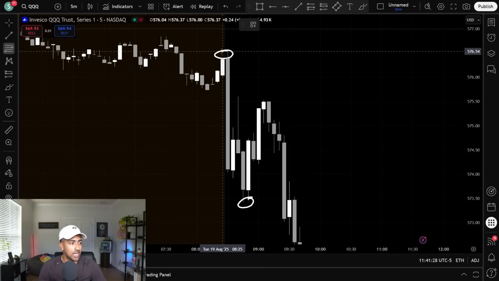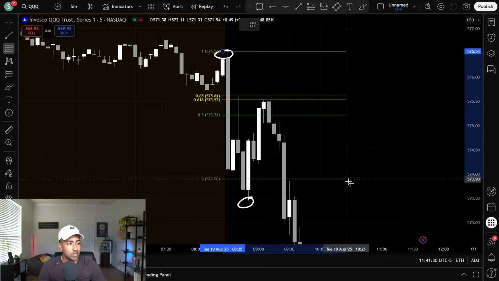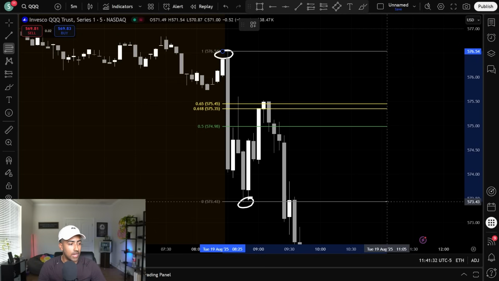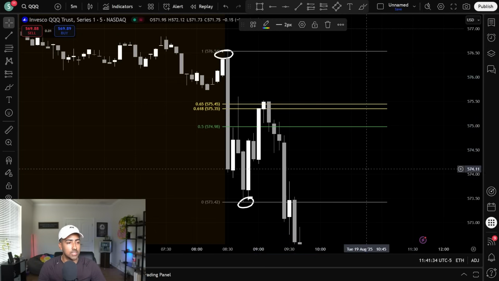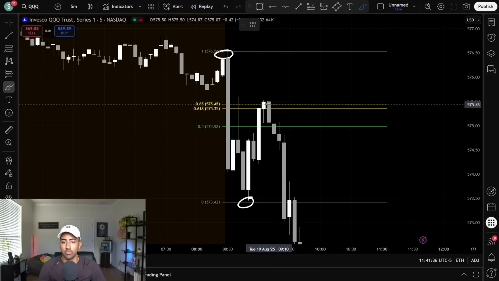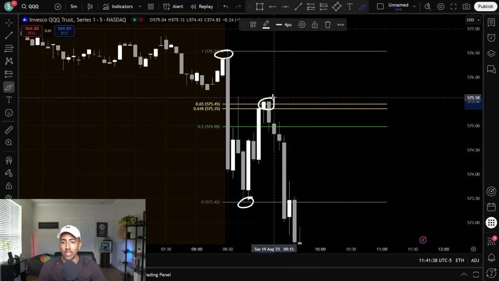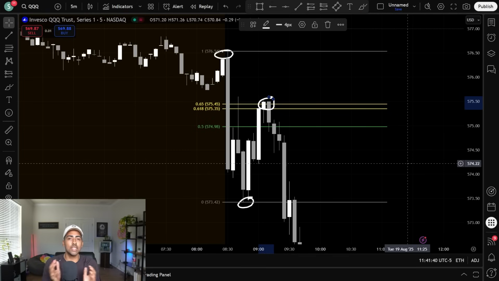We're going to go from the top of this wick, left to right, all the way down to the bottom of this wick. And as you can see, on this top to bottom move, where do we end up reversing? Perfectly right here at the golden pocket. That is what you're going to see pretty much every single day when it comes to the market. Start backtesting this, start doing this on your own, and you're going to see some amazing results.